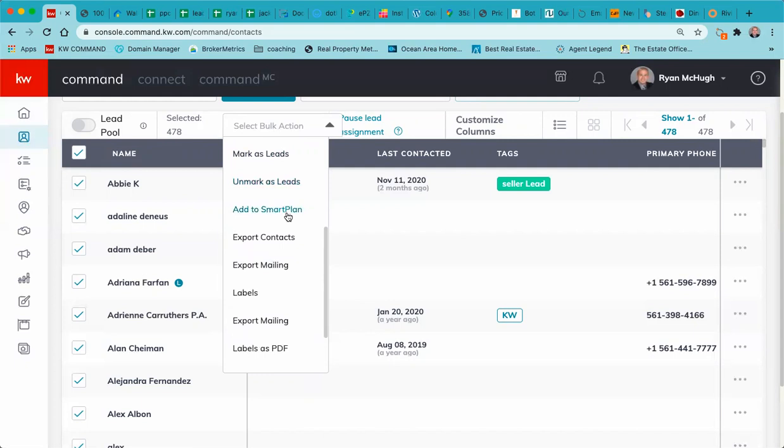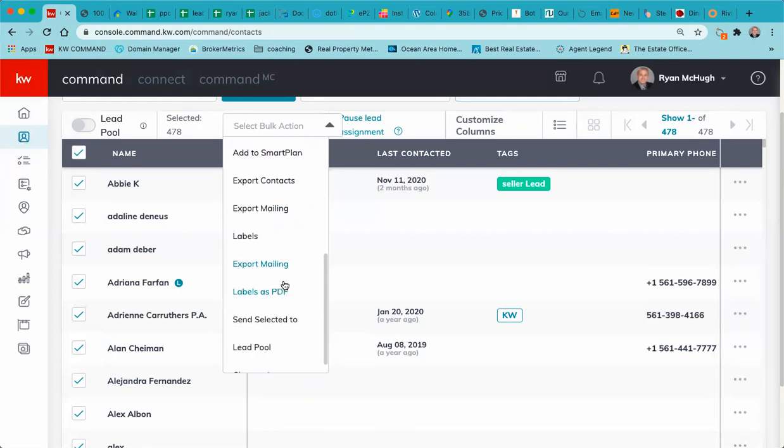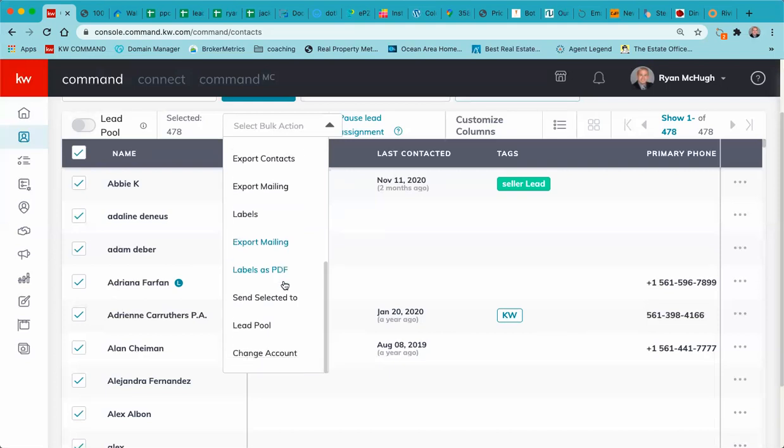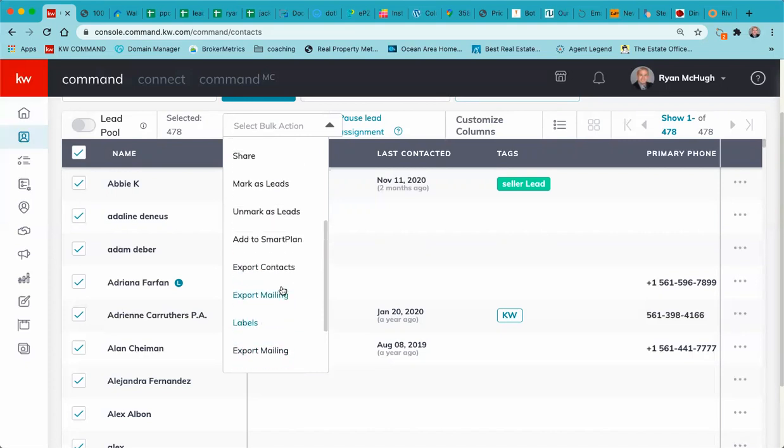Add to smart plan, which is what we're going to do. You can export them in a mailing label. So if you're going to send some direct mail, you can export them as mailing labels as PDF. If you use one of those programs where you print the mailing labels onto a certain kind of paper that you get from Staples or Home Depot or Walmart or whatever. You can send them to the lead pool, which essentially gives them access to all of the other agents in your world, or you can change the account, if you have a single agent going to the team. What we're going to do for the purpose of the automation is add to smart plan.